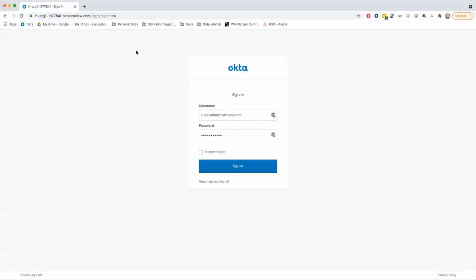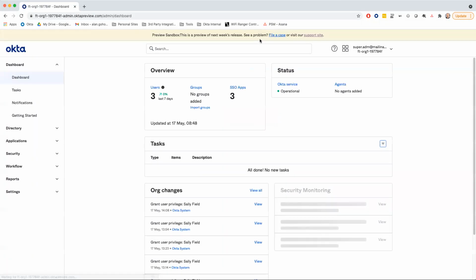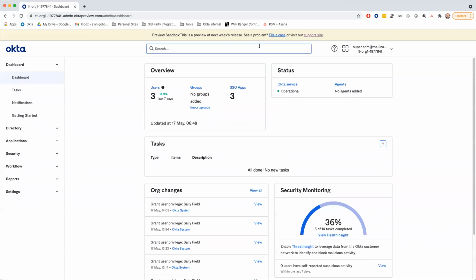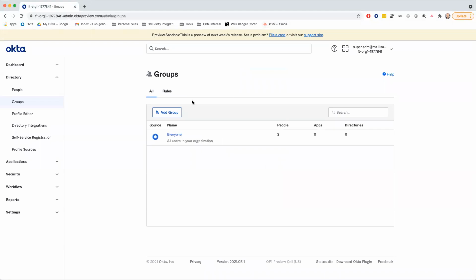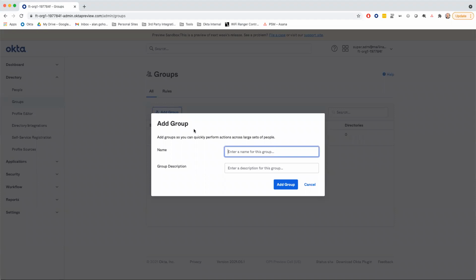We're going to open our Okta URL. We're going to type in our username and password and click sign in. Once we land on our Okta admin dashboard page, we can click the groups link. From here, we're going to click on add group, and we're going to enter in the data that we know.